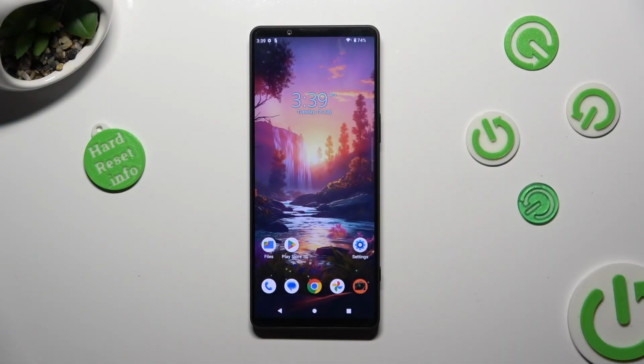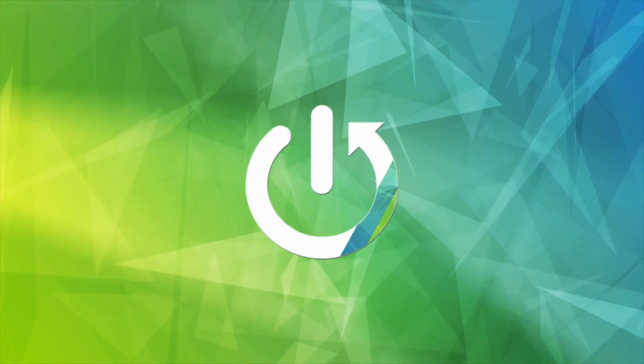In front of me is the SONY Xperia 1 Mark V, and today I would like to show you how you can open apps in pop-up view.